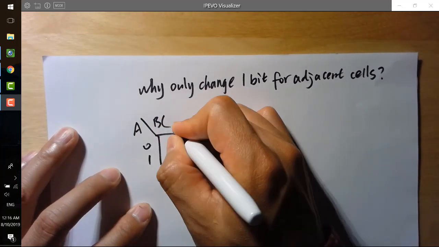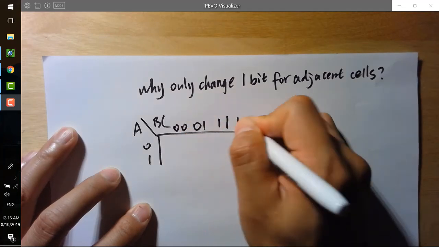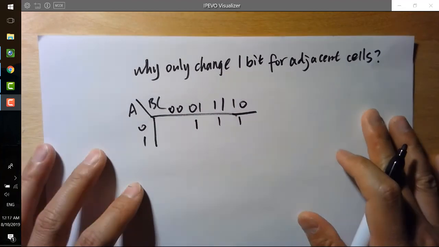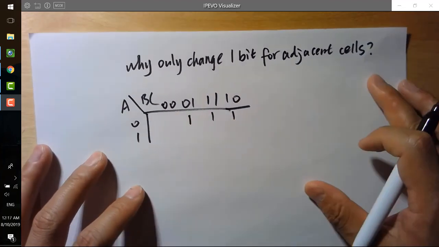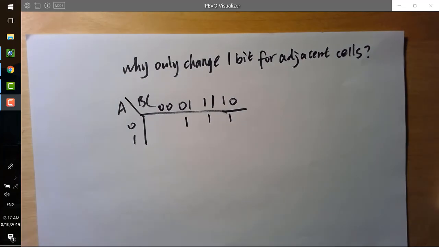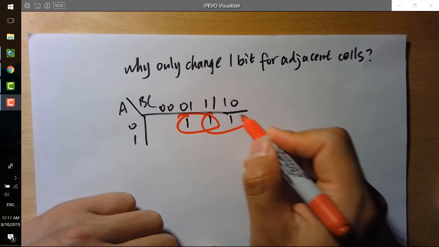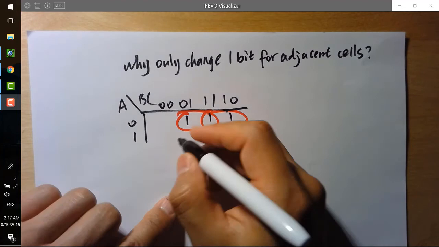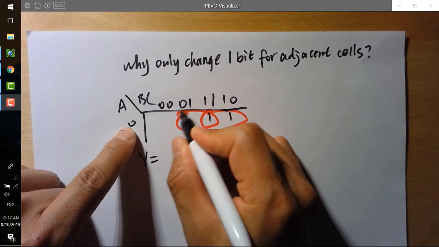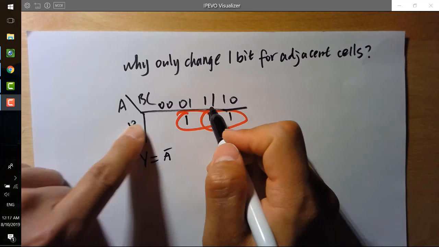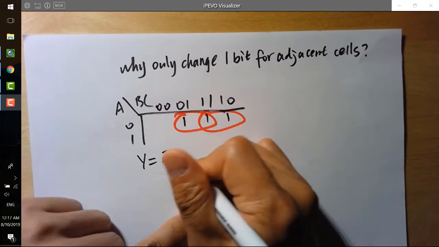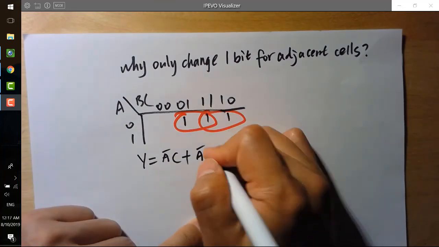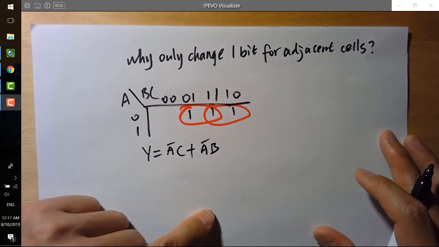0, 1, 0, 0, 0, 1, 1, 1, 1, 0. That's the way we usually do it, right? So for example, you have this. These 3 locations have a 1 there. And usually if we do it, we're going to group these 2, and then we can get a logic expression out of it, right? So that will be this. These 2, we have A naught and C. And these 2, we have A naught and B.